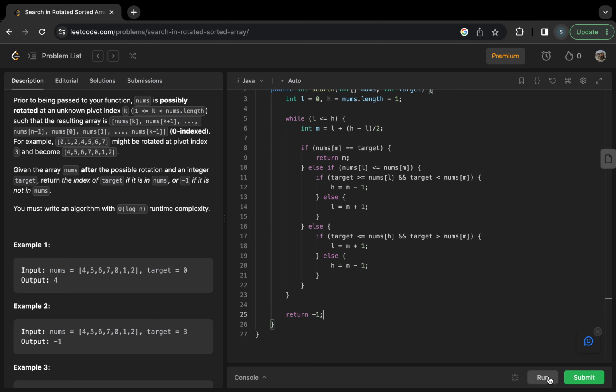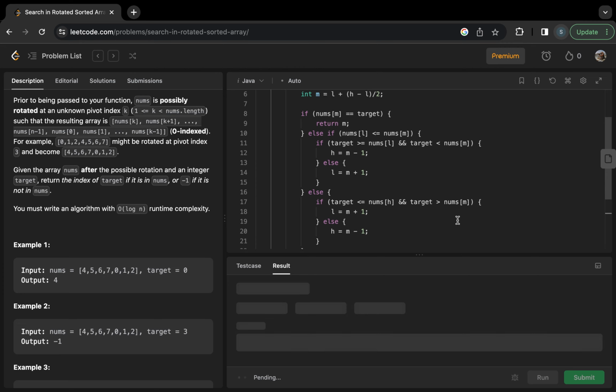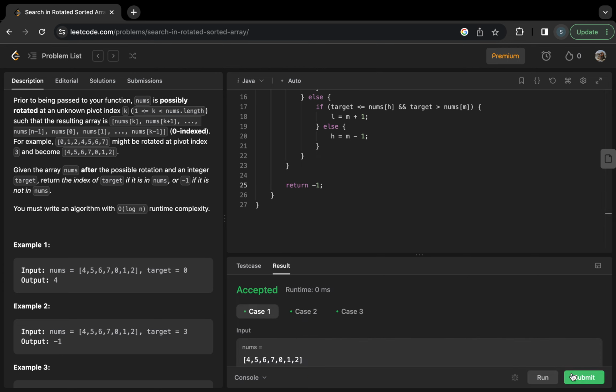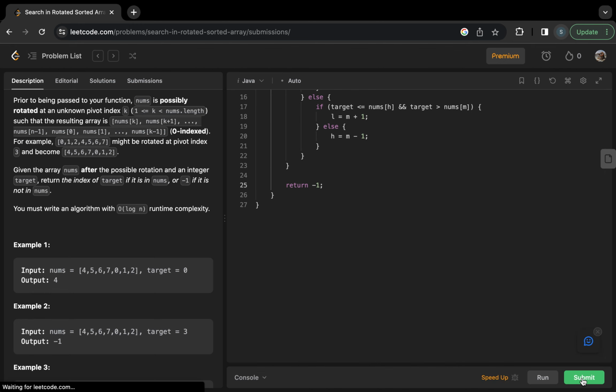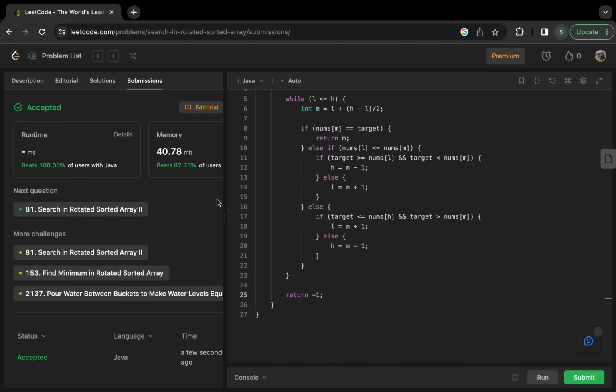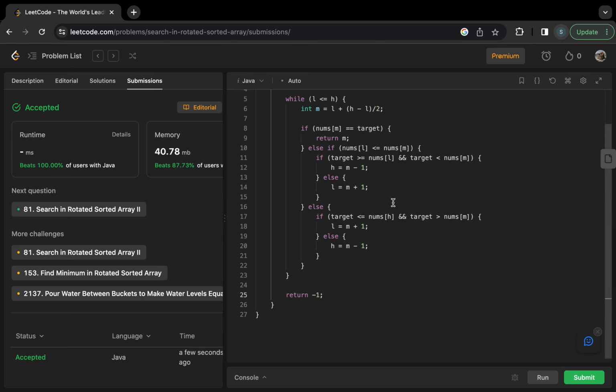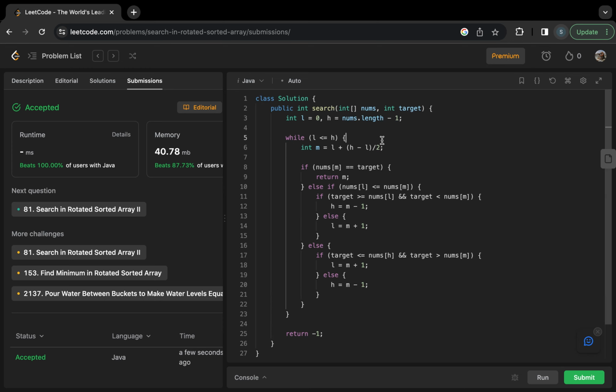Let's run our code. Let's submit it. So basically the time complexity in this approach is O log of n, where n is all values in the given nums.